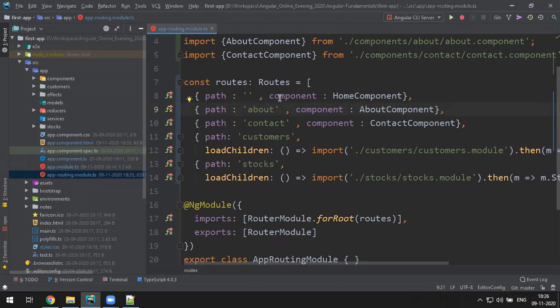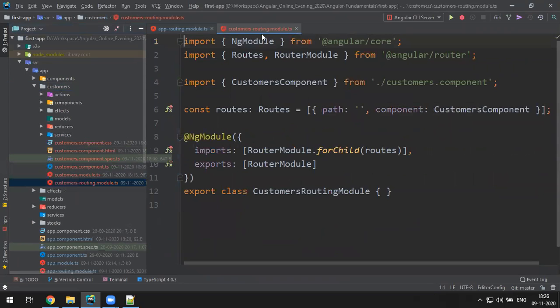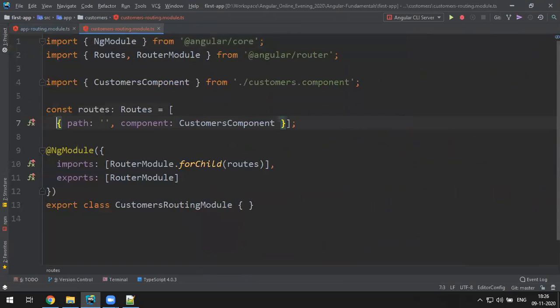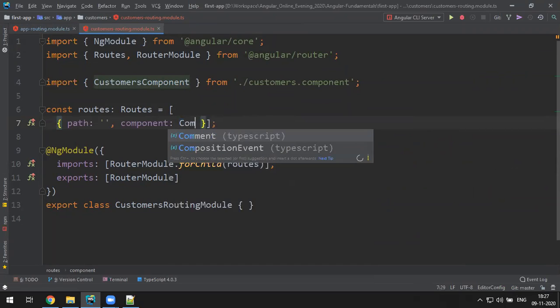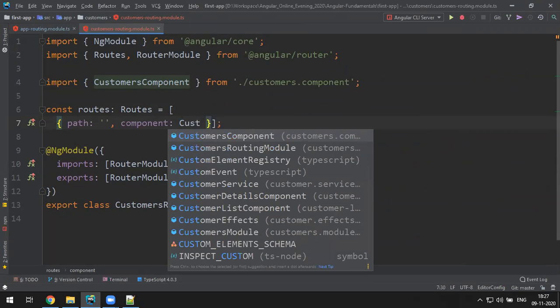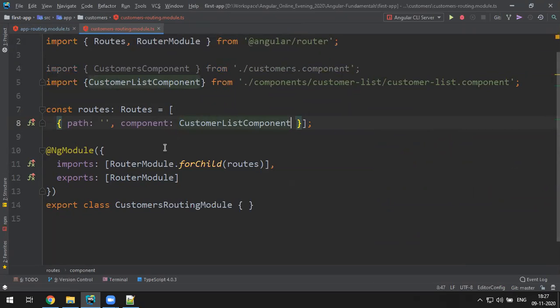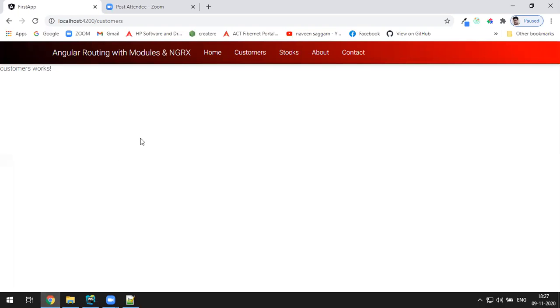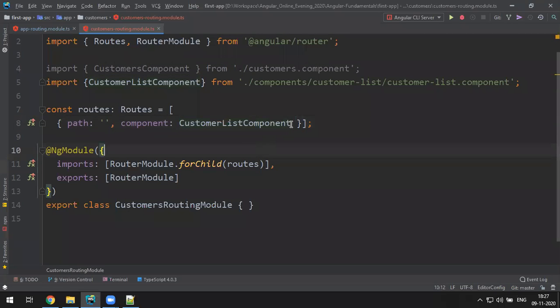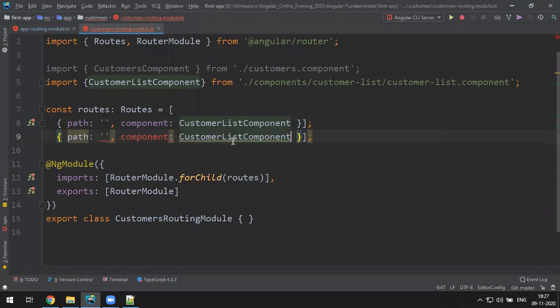Okay, can we do one thing? In the customers routing module, for the path, I'll just say customer list component, for the empty path. So let's check. When you just click on customers, you get the customer list works, which will display the customer details here.